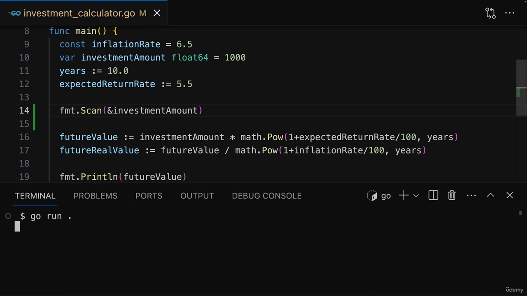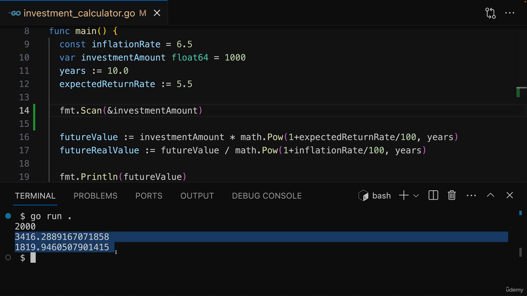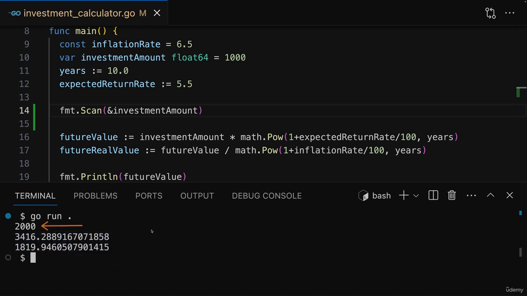And as you'll see, the application now seems to get stuck. We don't get a response, we don't get any output here. And it's getting stuck because of this line of code. This now waits for some user input, and that's why the application got stuck down there. Indeed, we now have to enter a value here, for example, 2000. And if you then hit enter, the application will continue, and now the future and the real value will be based on that investment amount. And that's how easy it is to fetch user input.